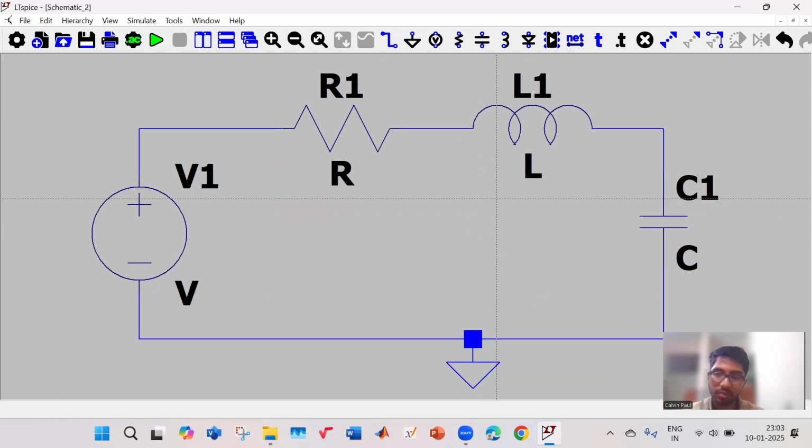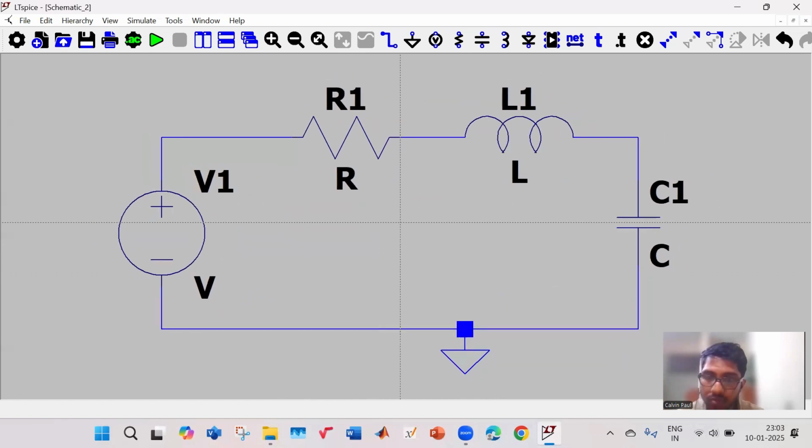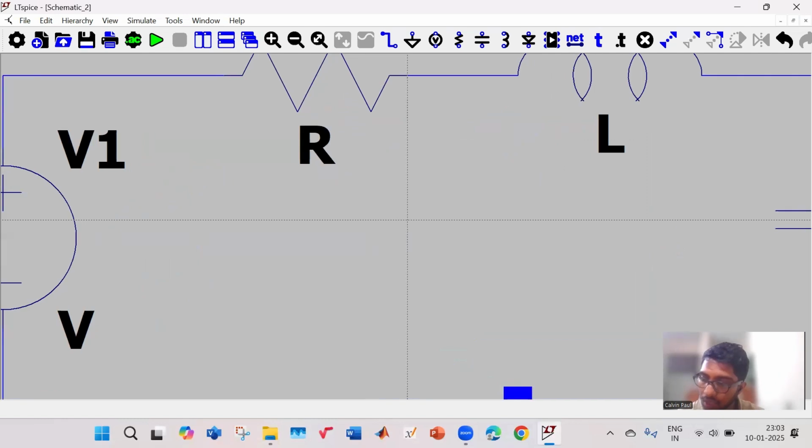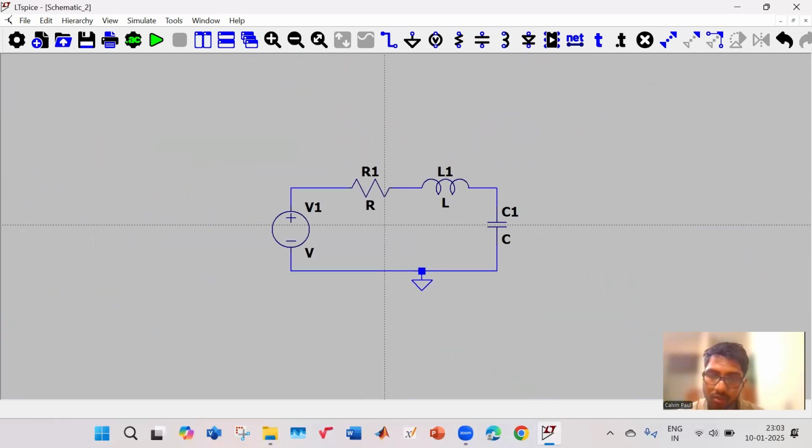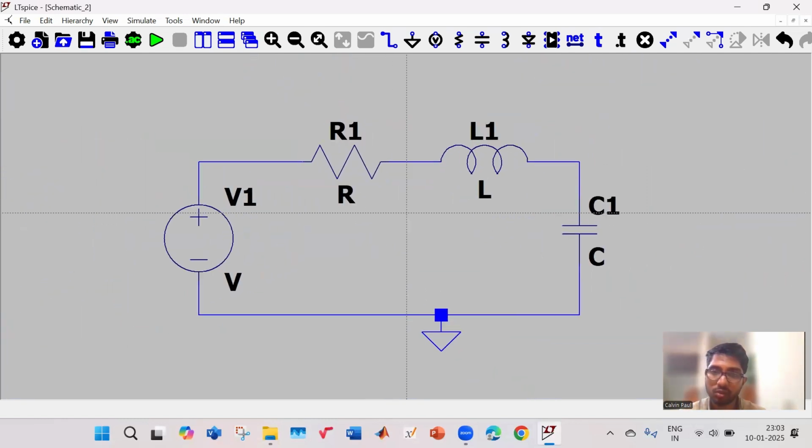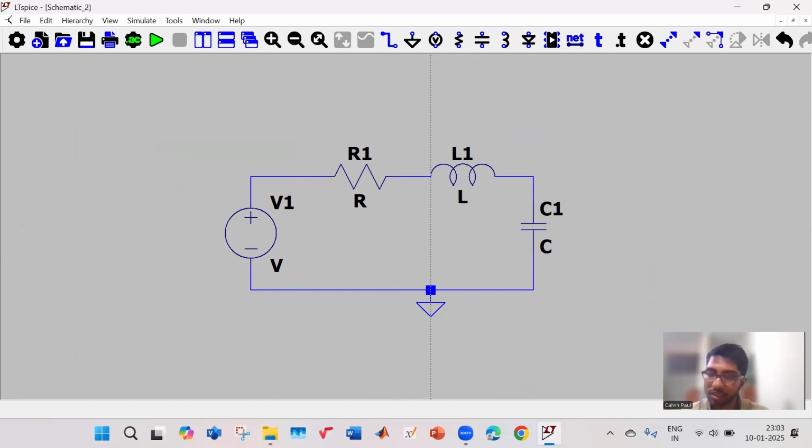So I press the space bar. When I press the space bar, the circuit will fit the screen. If I want to zoom in, I have to roll my mouse up, or to zoom out, I have to roll it in the opposite direction. So this is how I can zoom in and zoom out. Now I don't want to place any more wires, so I will press escape.